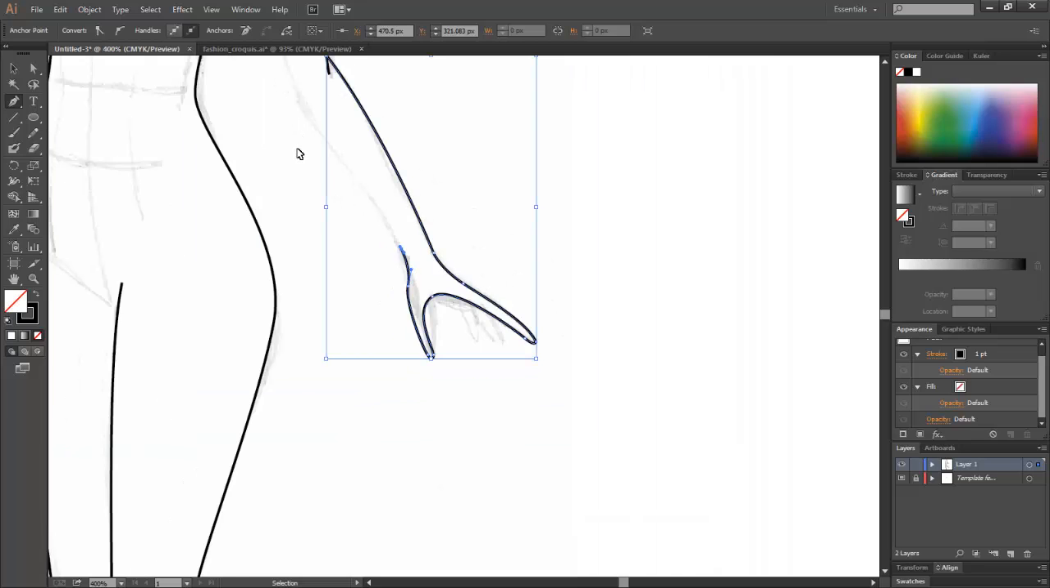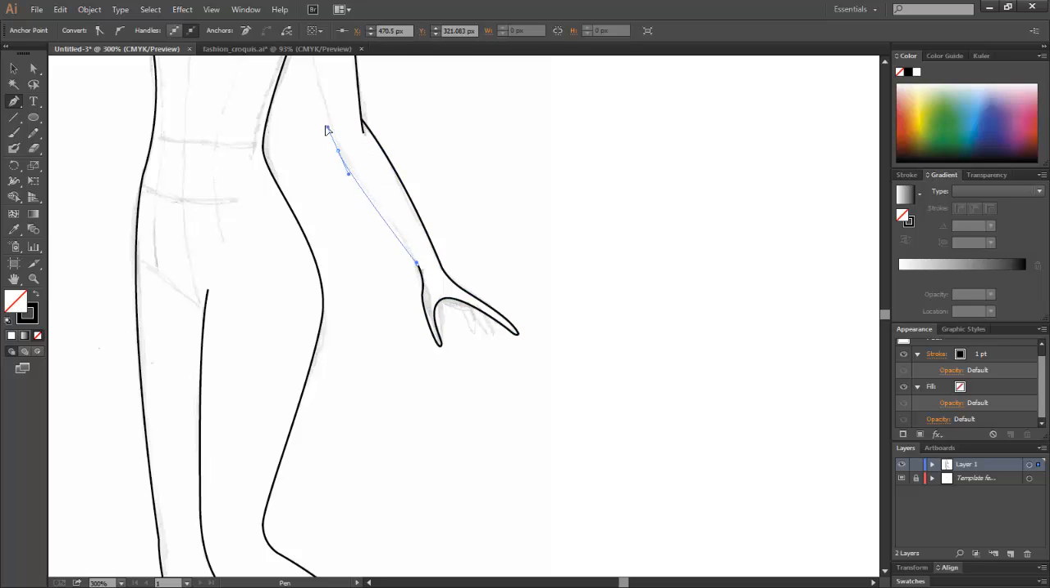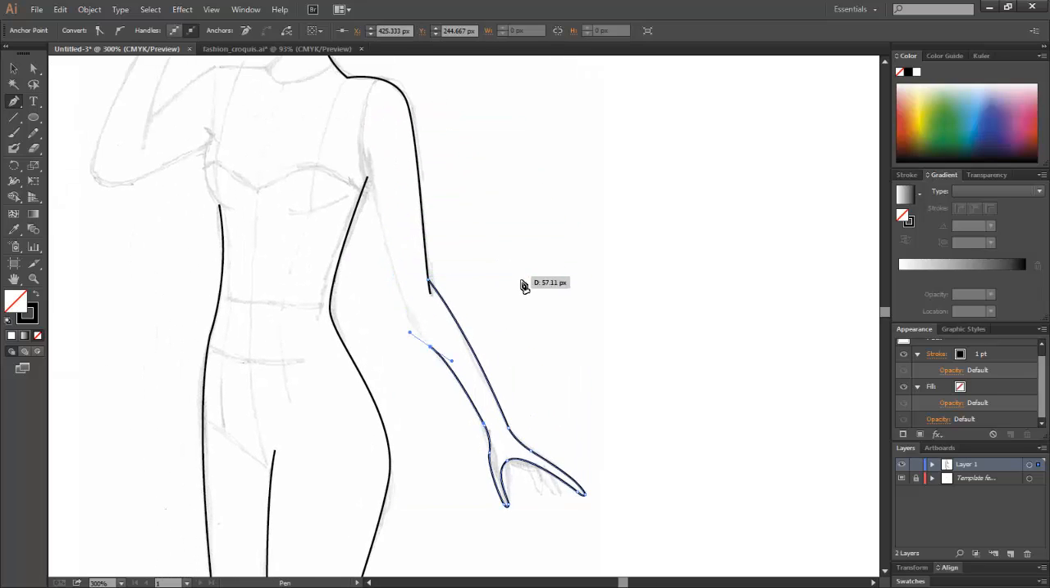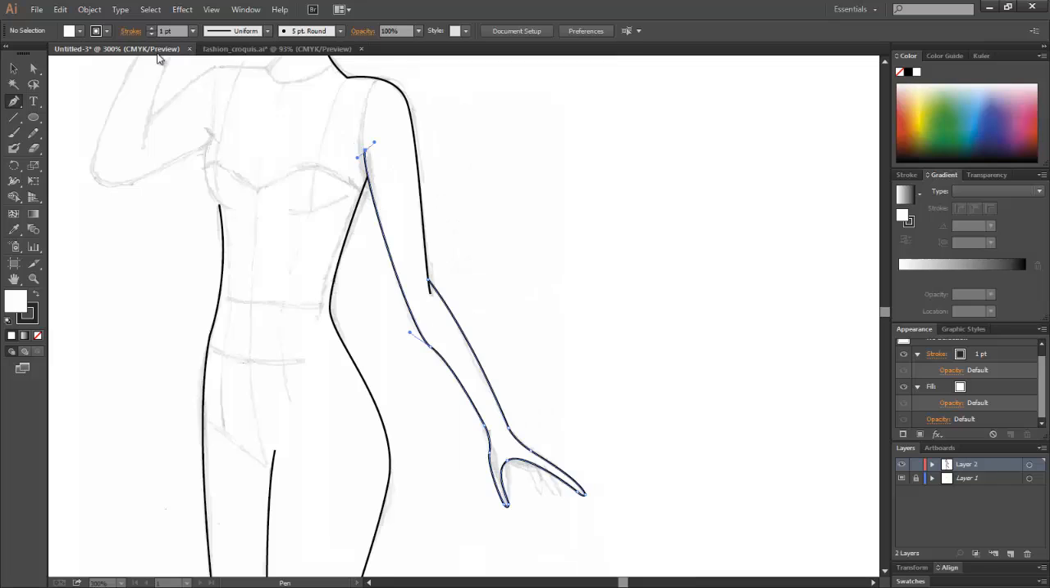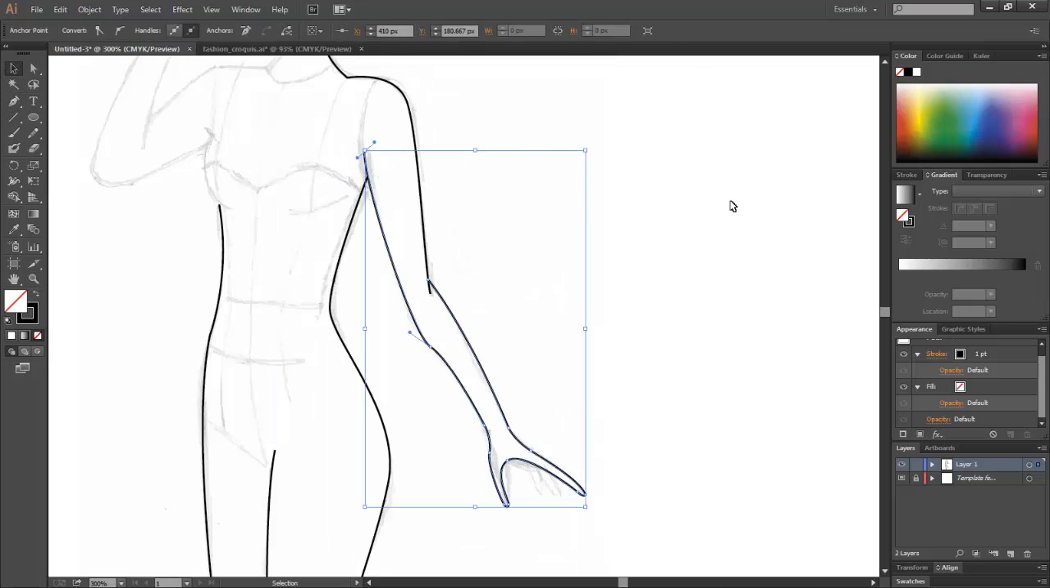Zoom out now, coming all the way to this point here. In fact, it wants to curve in a bit before it starts coming out. I could probably have gone all the way up into the armpit with this one. We need to move that a little bit higher up, as you can see here, but we'll do that in due course. So that's that arm done.